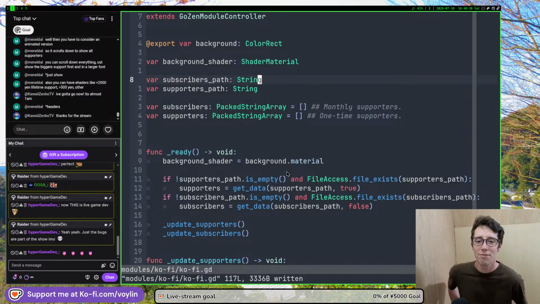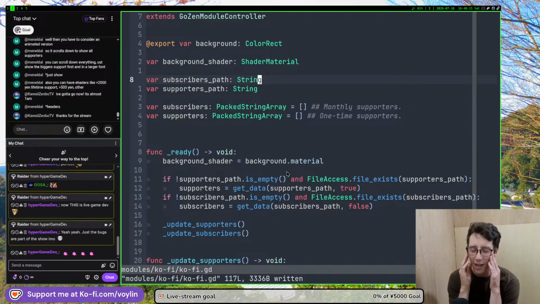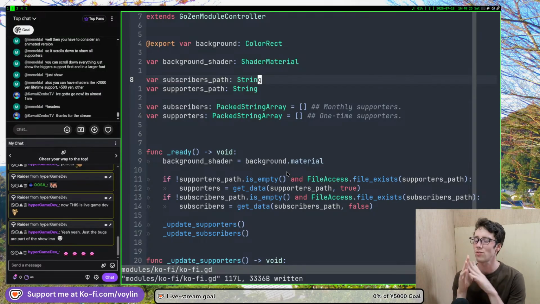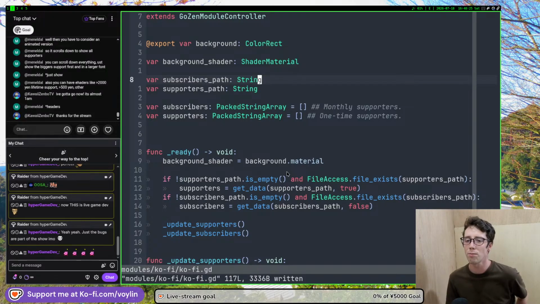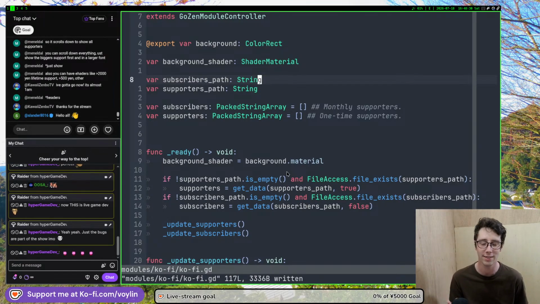Also, you can have headers bigger than 2000 yen lifetime supports. Yeah, it's something like the whole trade system. I removed the trade system on Ko-fi just because I did not really have many supporters anyway. I do think that I will start doing the whole trade system again at some point, once I reach like 40 supporters.